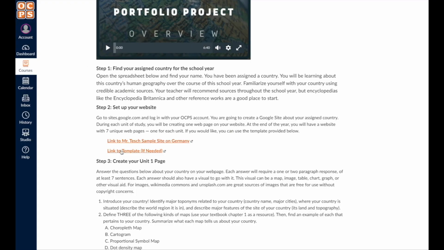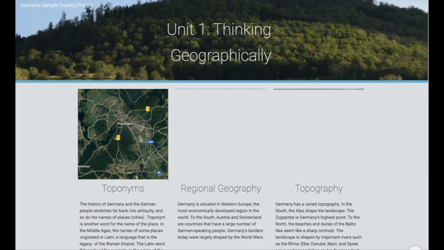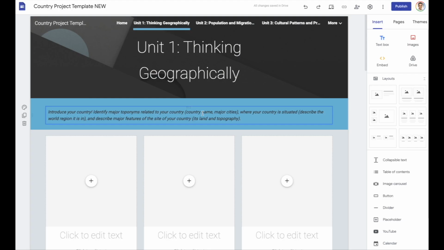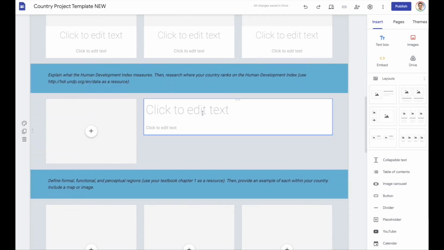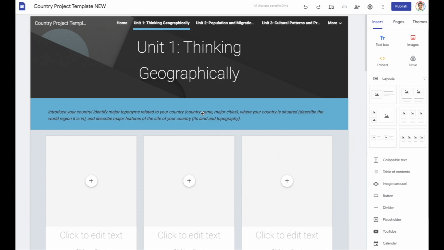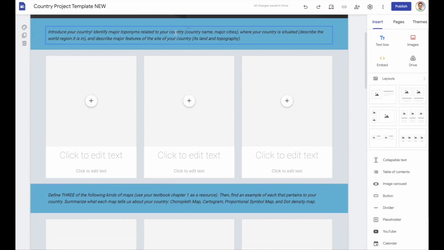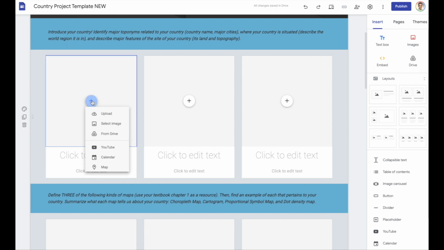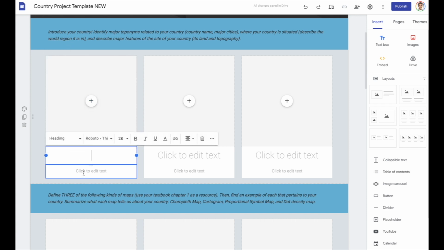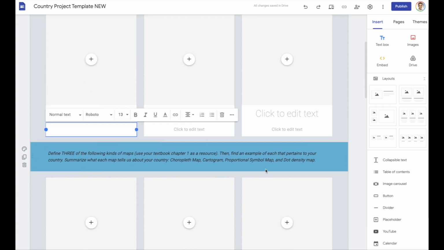And if you follow this link, this is a blank template for this project. And if you want to, you just use this template to create your website. This might save you quite a bit of work. If you use the template, all you need to do is read the questions, do the research, and add your information here. There are places where you can click and you can upload images. You can incorporate YouTube videos or maps, and then click here and add text as you go along.